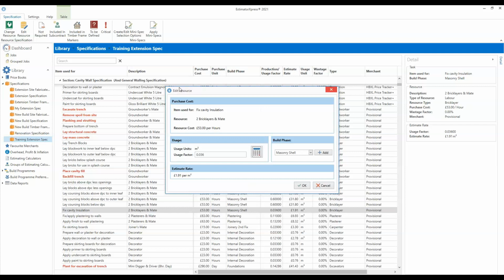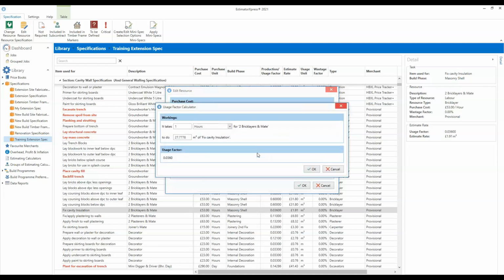When you do that, the edit resource box opens up. Click on the usage factor calculator again and have a read through the workings in there. Okay, so at the moment it's saying it's going to take 1 hour for this 2-in-1 gang to do just under 28 square meters of fixing of the cavity insulation. So there's a couple of ways we could change this.